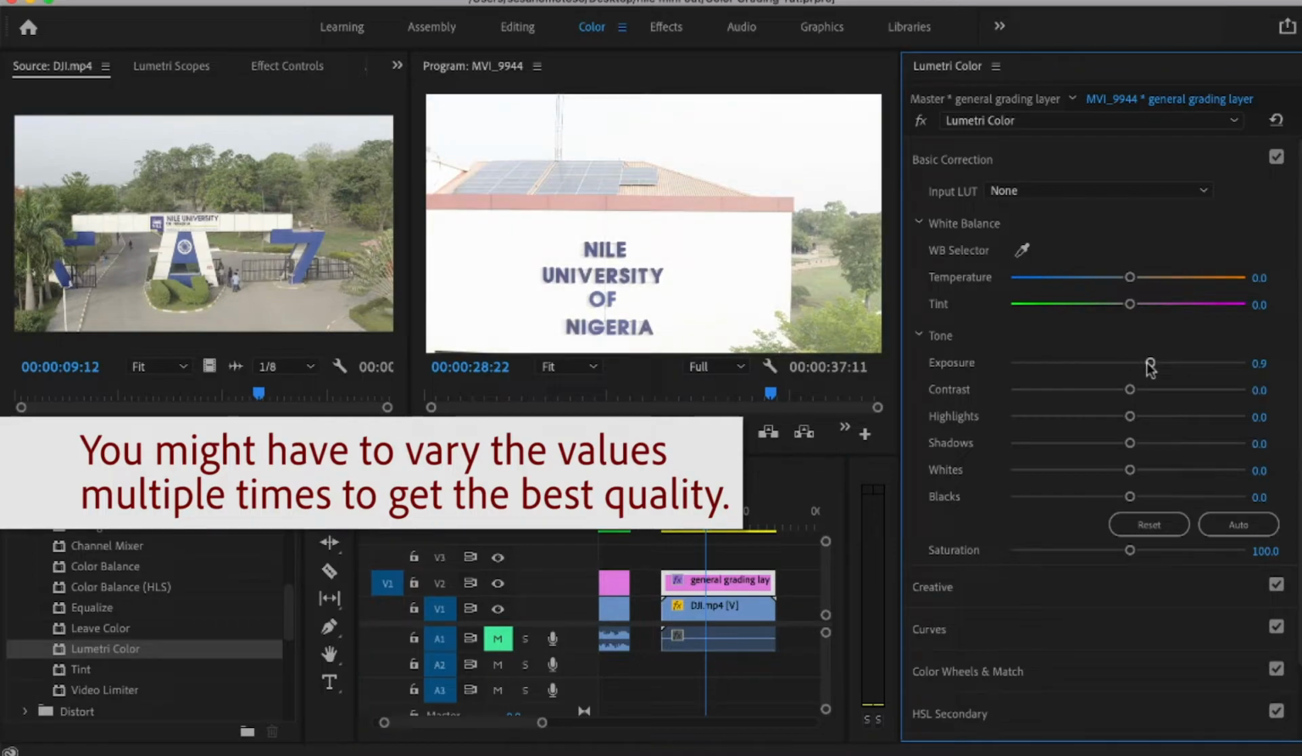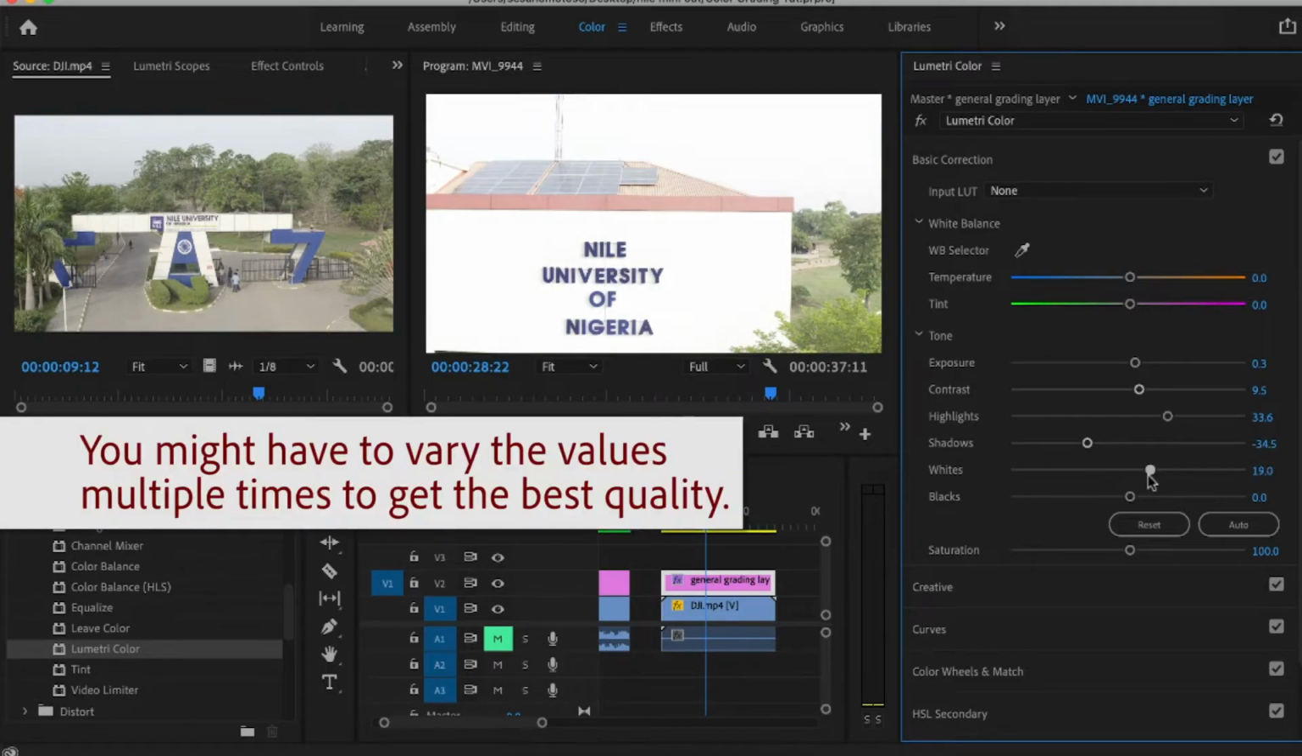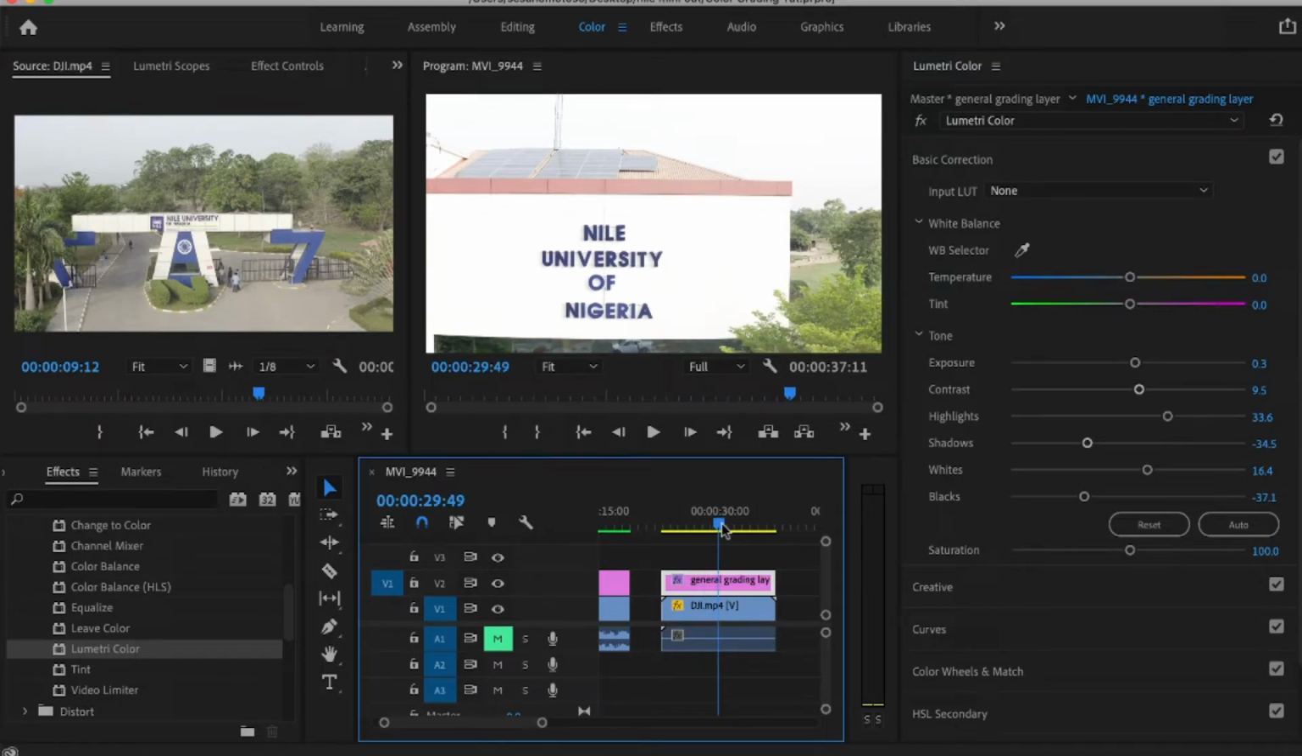I think I will appreciate a little bit of exposure. Alright, then contrast, I'll appreciate a little bit of contrast. Highlight, of course I will want more highlight. Highlight means what is white comes up better. Then shadow, I think I will prefer to have a bit of a drop in shadow. Then white, we can play with this till we get something that looks a bit better for us. Then blacks, I think I might want to drop my black a little bit. Yes, so if this looks like what is better for you, then fine.